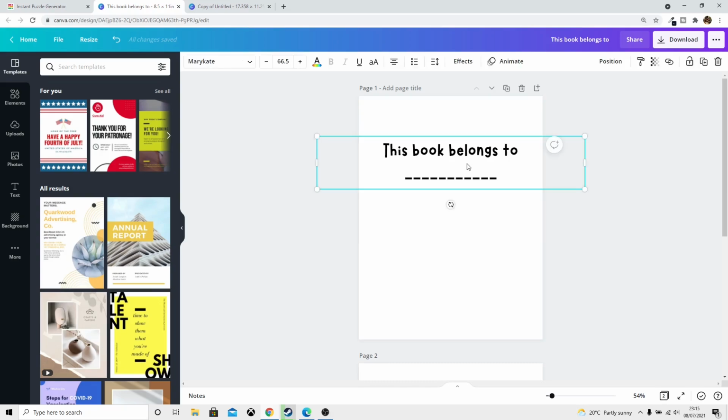I've just added in some text here and selected an appropriate font, which is Mary Kate, if anyone's interested in this font. And then of course we have the line for the child to put their name in.